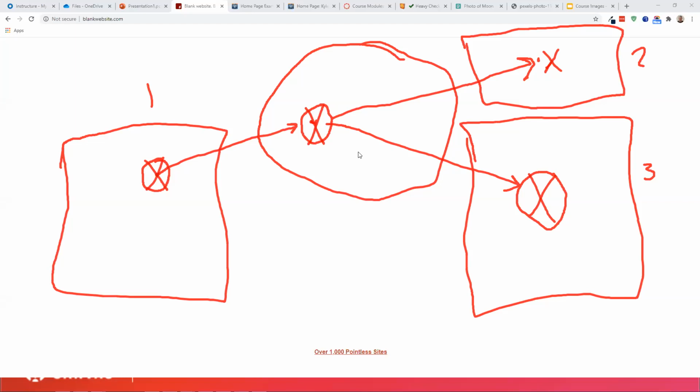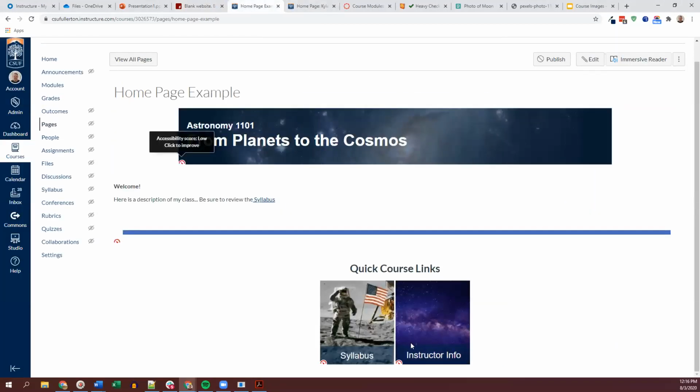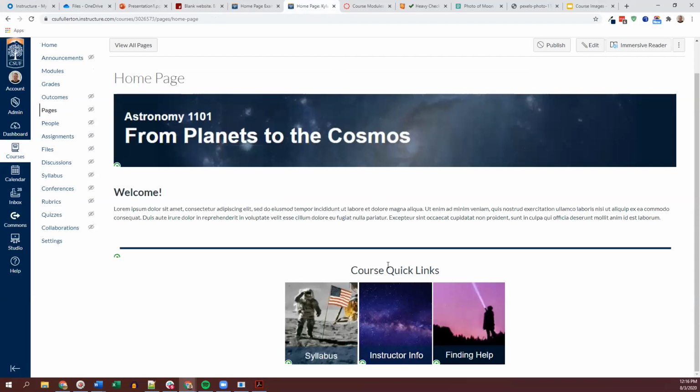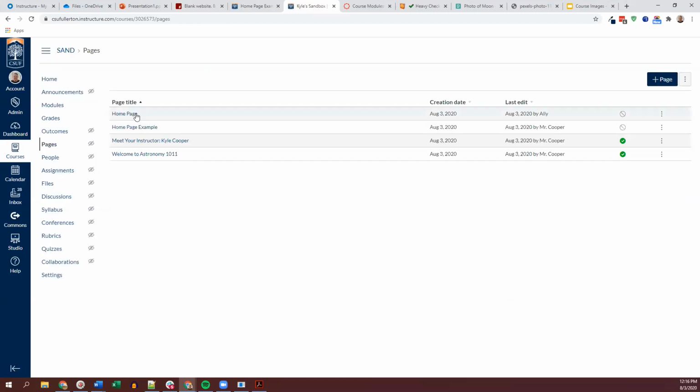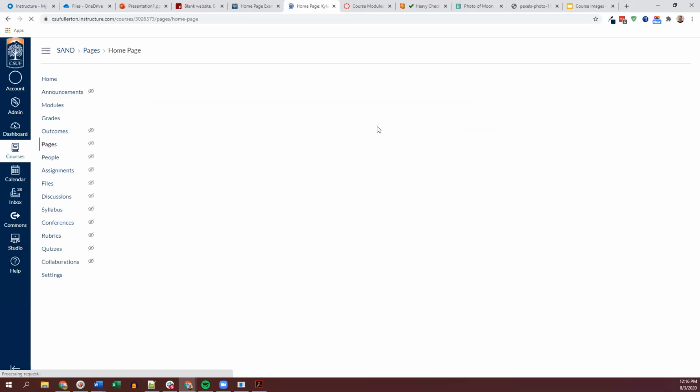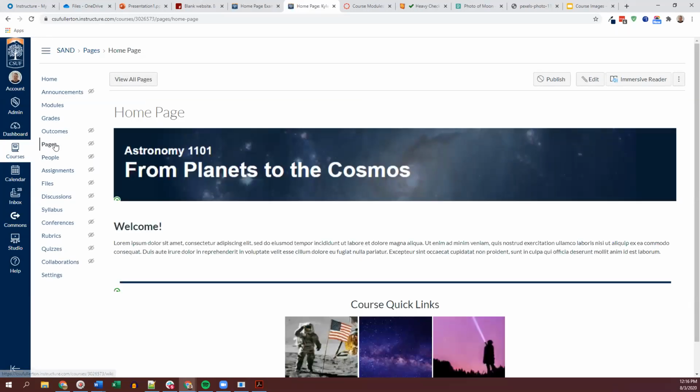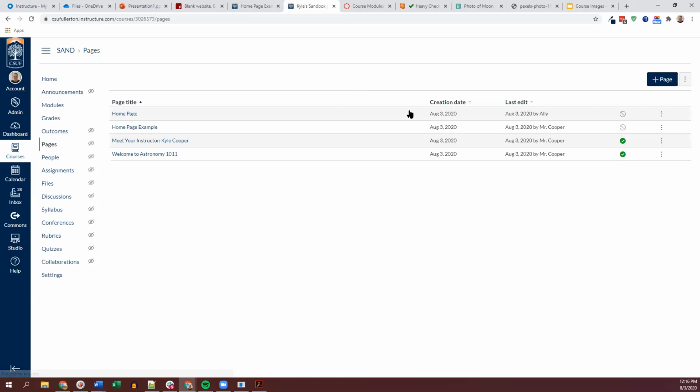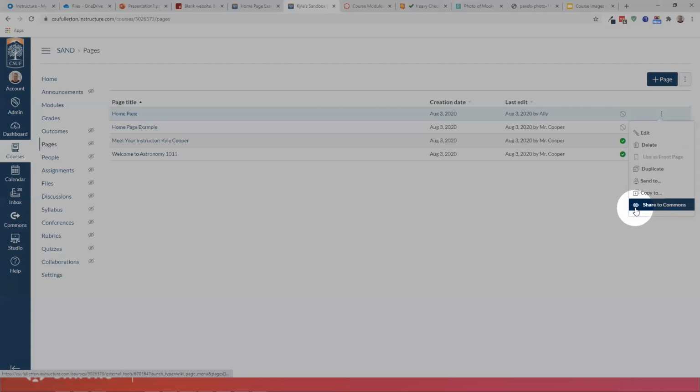And it's pretty straightforward. But let's actually go through the process in Canvas and show you how to actually share something to Commons. What I'm going to do is share this homepage with all y'all in Commons. So I'm going to go to my pages, and this is called homepage. Then I'm going to come right over here and click the 3 dots. And I find this icon right here, share to Commons. Whenever you see this icon right here, that means share to Commons.